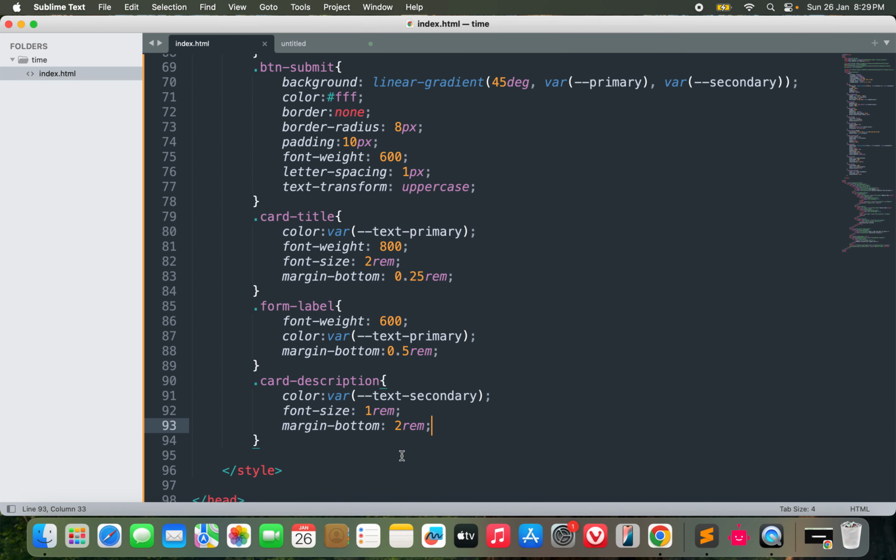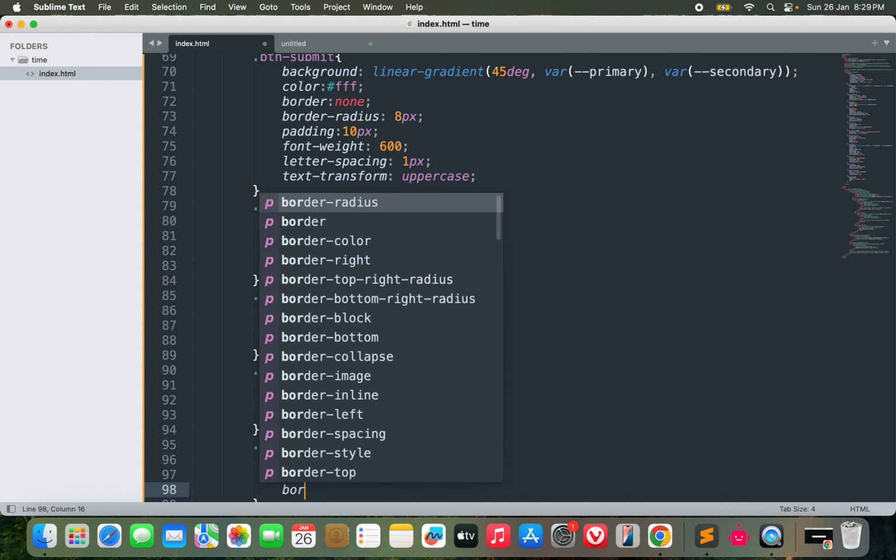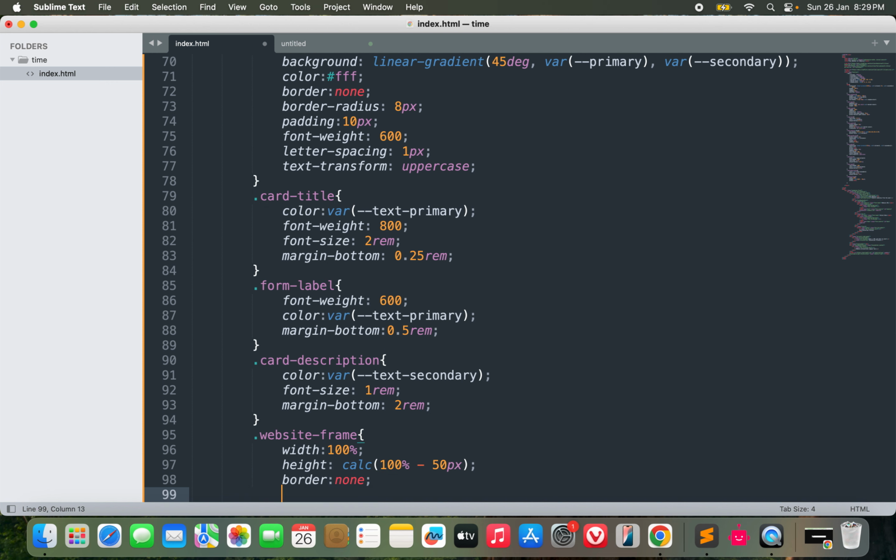This looks good. Now let's move on to the website frame. Okay. Website frame. This is the iframe. So it will have width of 100%. Height would be 100% minus probably 50px. Let's go with it. If it does not work, we will correct it afterwards. So border would be none, background would be white.